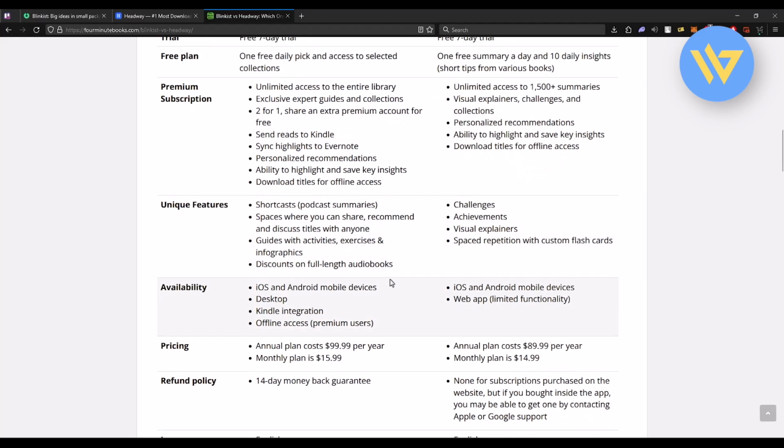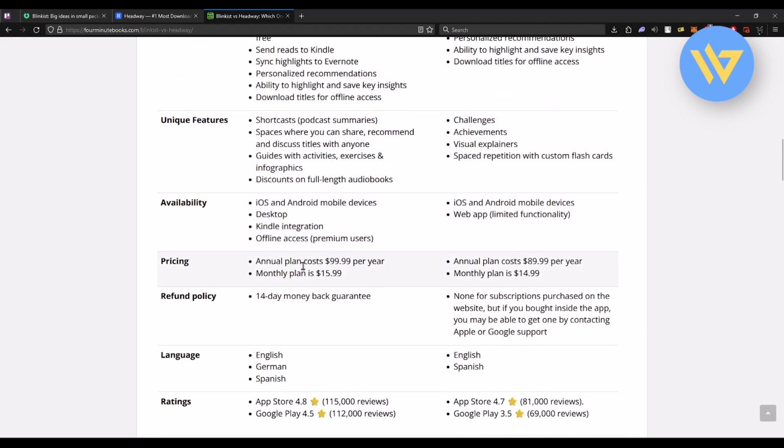Now, if you talk about the pricing, the annual cost for Blinkist is $99, about $100 per year, and if you go for monthly, it's $16 per month. Now, in Headway, it's a little less, approximately $90 per year, and $15 per month, as you can see right over here.